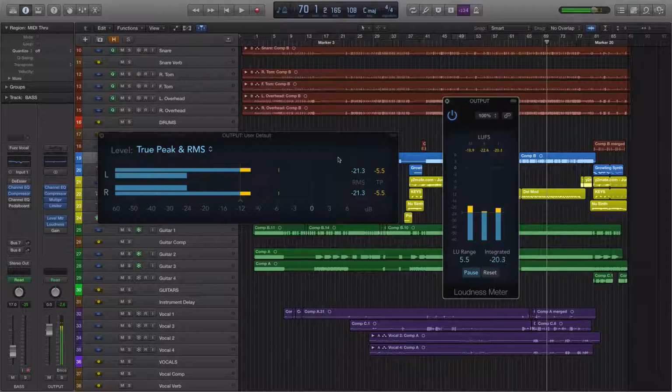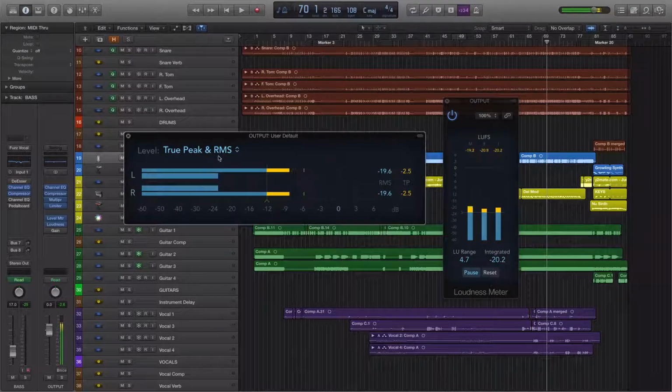Again, some important things to keep in mind when you're mastering: True Peak, RMS, and LUFS. These are all really important tools. Some of them more important than others, but they all come into play. You should pay attention to them at all times to make sure that you're not clipping, to make sure that your song isn't too loud for Spotify or YouTube or whatever else, or just to make sure that it sounds good and isn't being clamped down on too hard by the limiter.